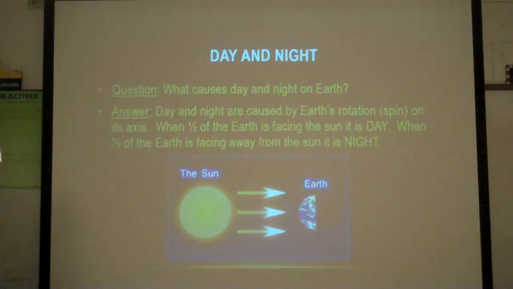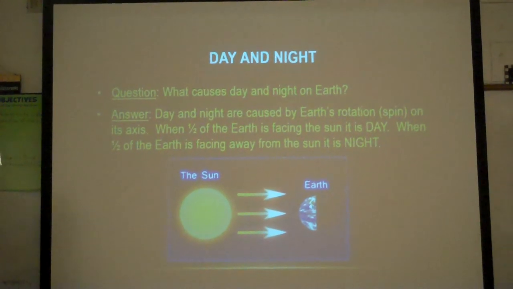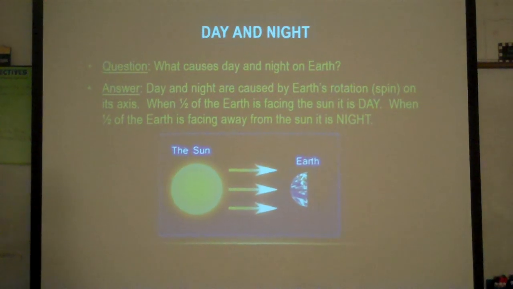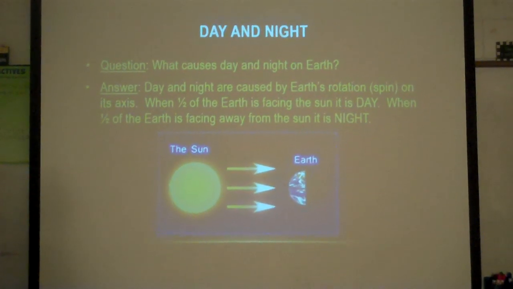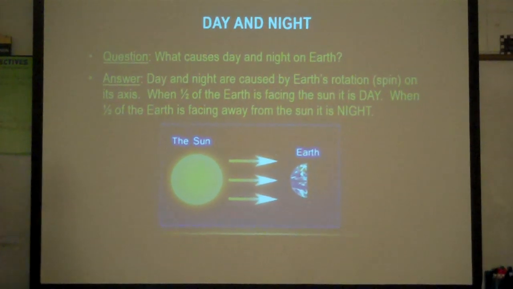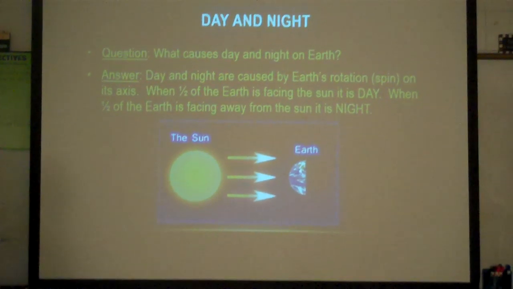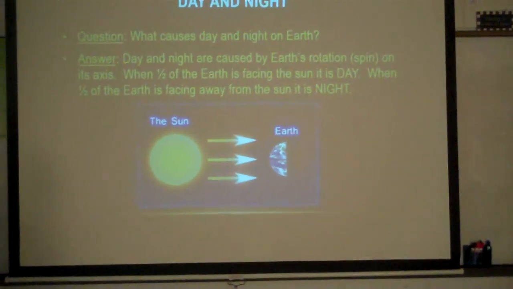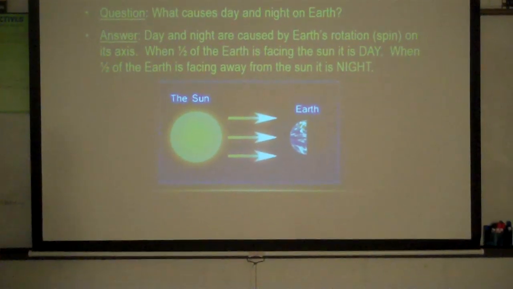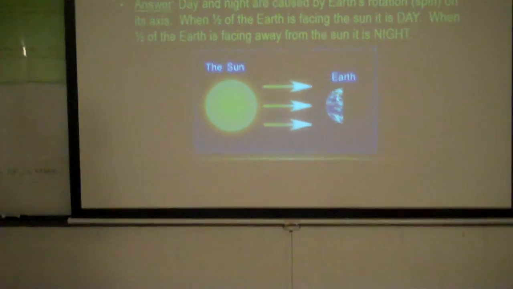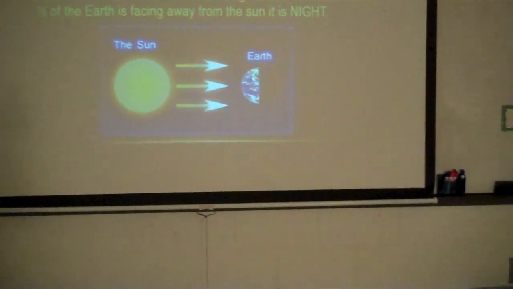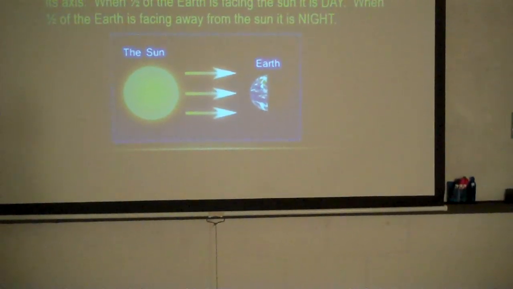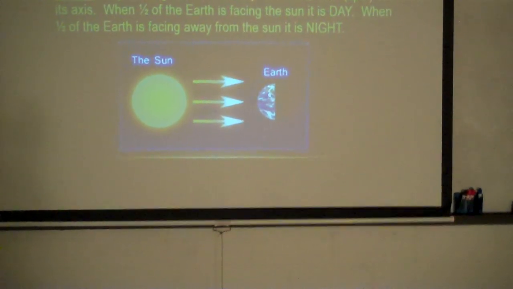Alright, days and nights. This is the question I want you to think about. What causes day and night on Earth? The answer is day and night are caused by the Earth's rotation, or that spin, on its axis. When half of the earth is facing the sun, it's daytime because we're receiving energy and sunlight from the sun. When the other half is facing away from the sun, it's night. Look at the diagram below and see how that appears. You see one half of the earth is facing the sun, that is daytime. The other half is not, it is dark, which means it's nighttime.